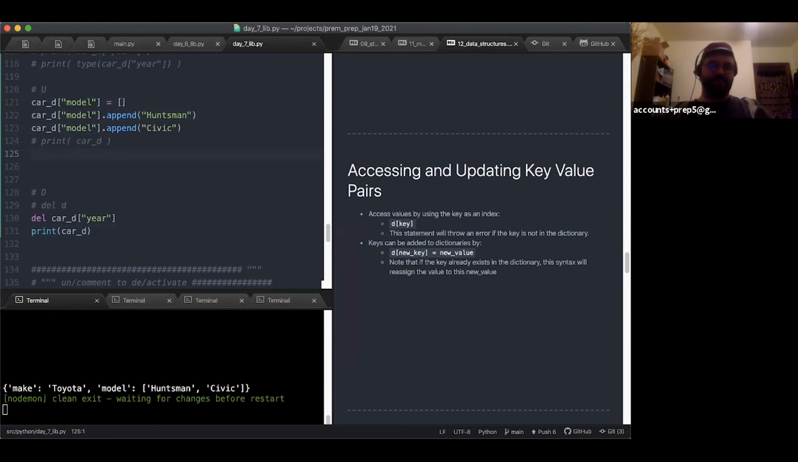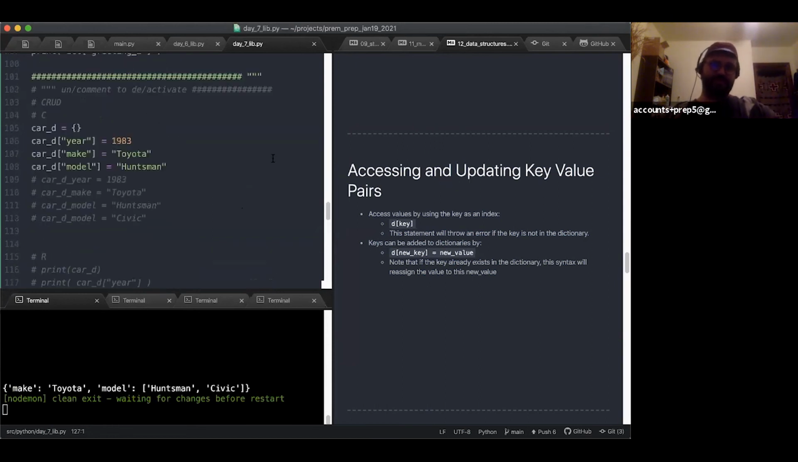Cool. So make is Toyota, model is Huntsman Civic. All right. Cool. So that puts us about at time.